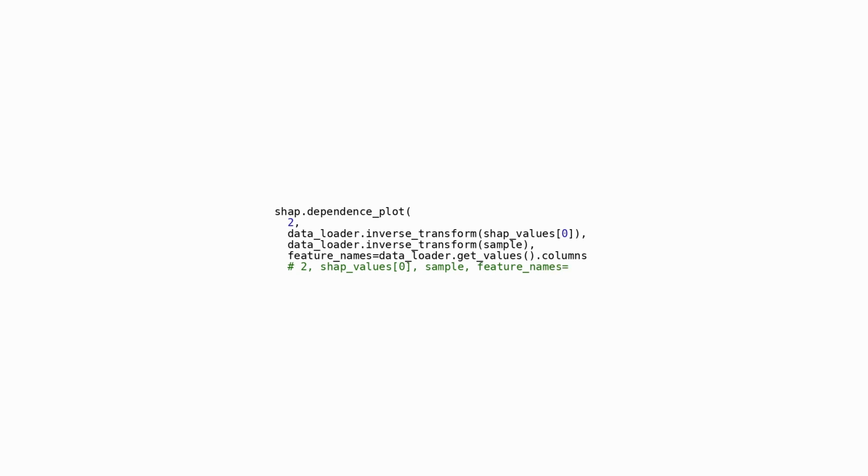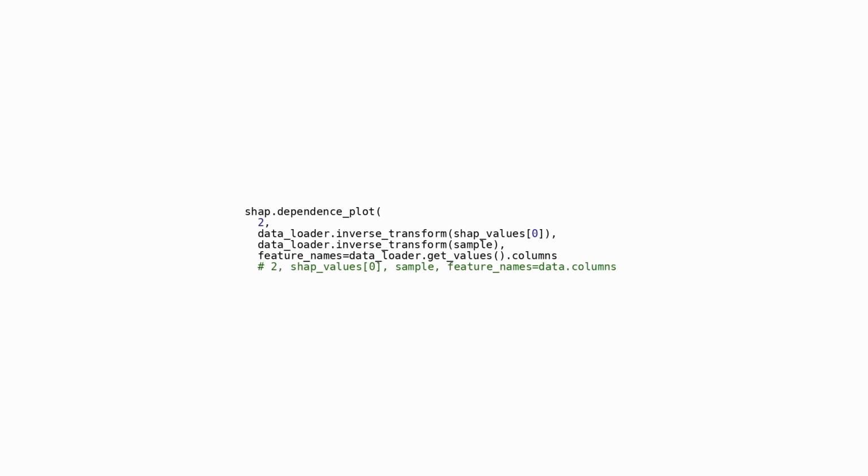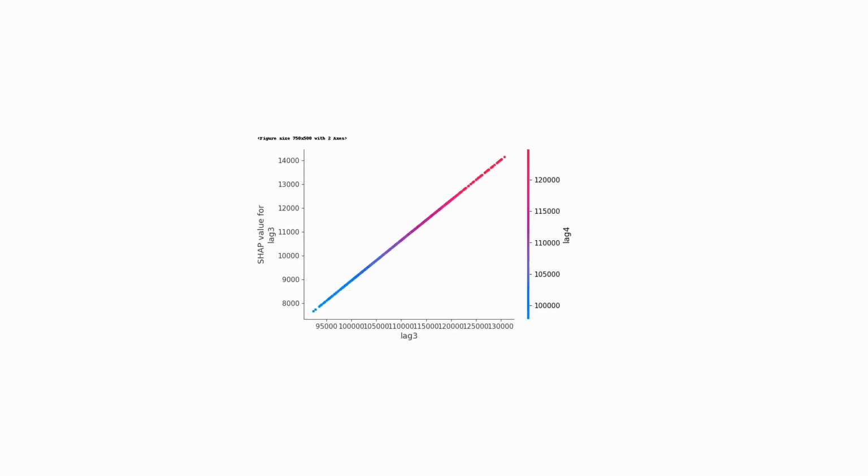Lastly, feature_names equals data_loader.get_values.columns is likely providing a list of feature names to the plot function so that the x-axis can be labeled with the appropriate feature names instead of default numerical indices. It helps in interpreting which feature the plot is actually describing. In summary, this code generates a SHAP dependence plot for the third feature in a dataset, after inversely transforming both the SHAP values and a sample of data for visualization purposes, with feature names provided for improved interpretability. This graphical representation helps in understanding how the given feature influences the model's predictions.